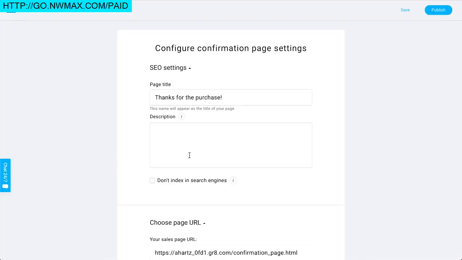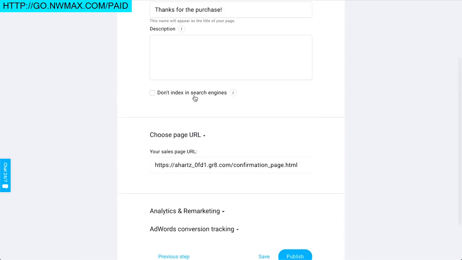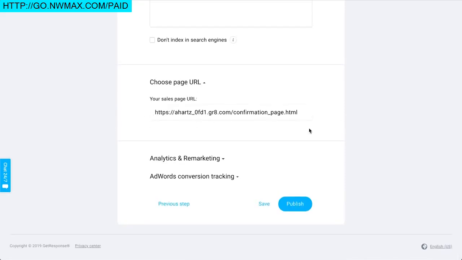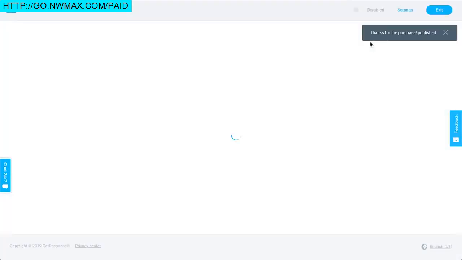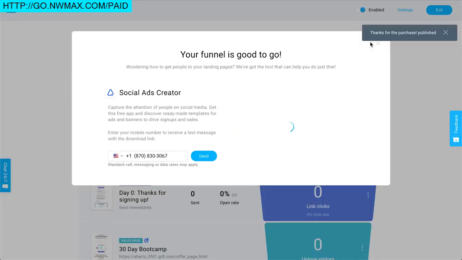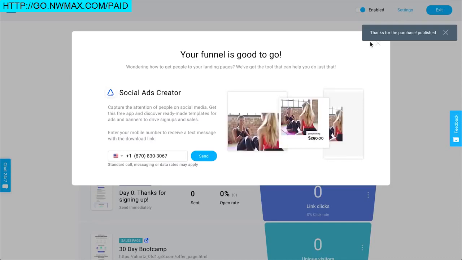And again, one more time, our SEO settings here, and the URL is again automatically configured based on my domain and subdomain that I chose for my signup page. And now you can see that my funnel is good to go, which is awesome.